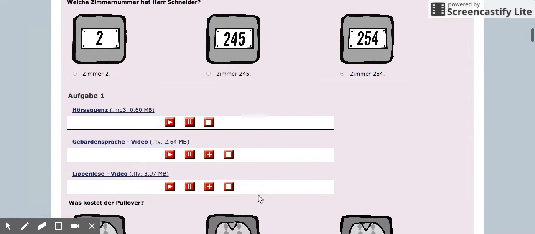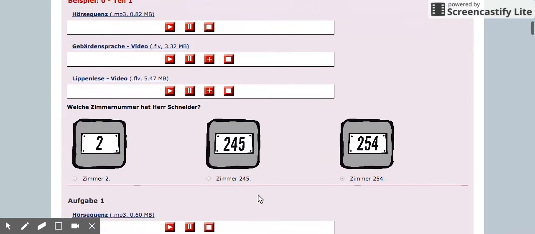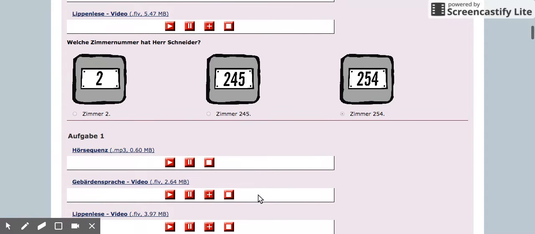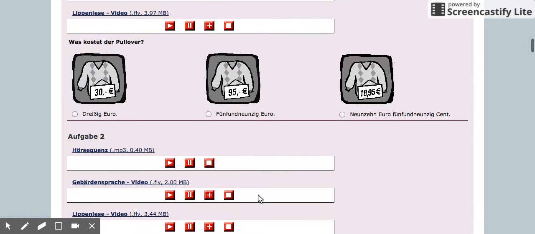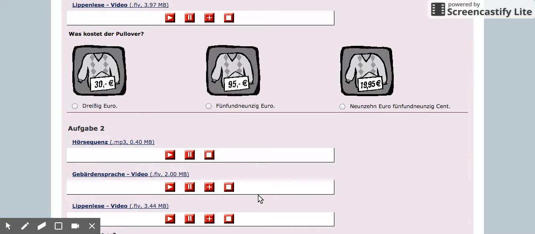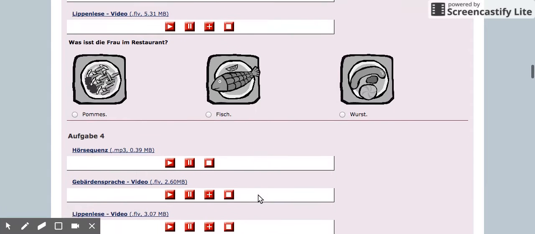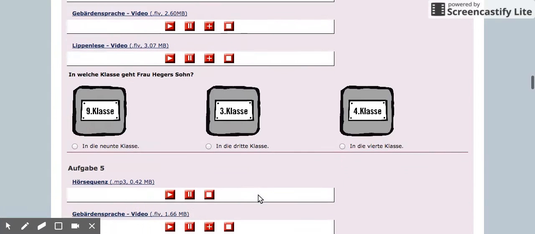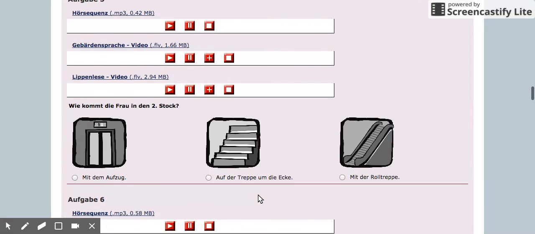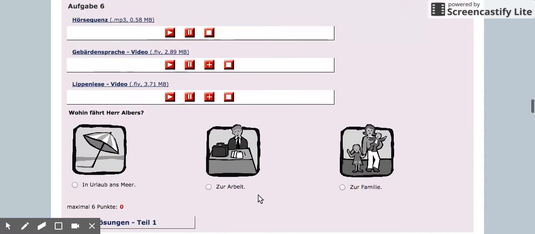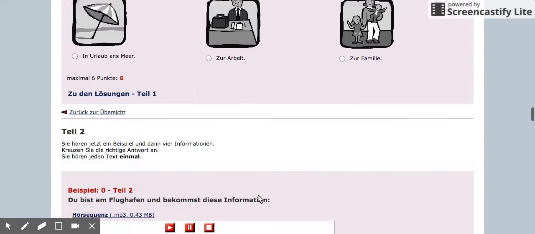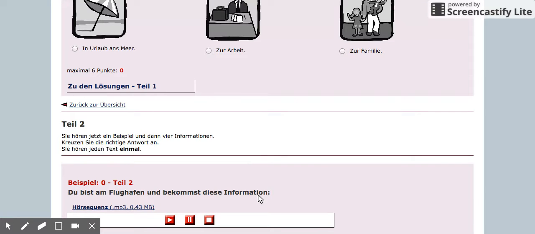As you can see, this is part 1. We'll go into the detail about each section in the next video. I'm just giving you a brief overview here. This is the model paper, as you can see it here. You can get a maximum of 6 points in Teil 1 or part 1.